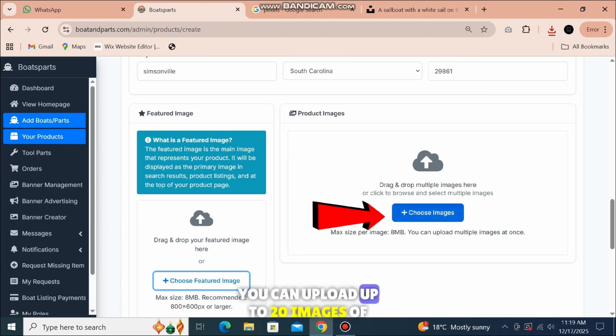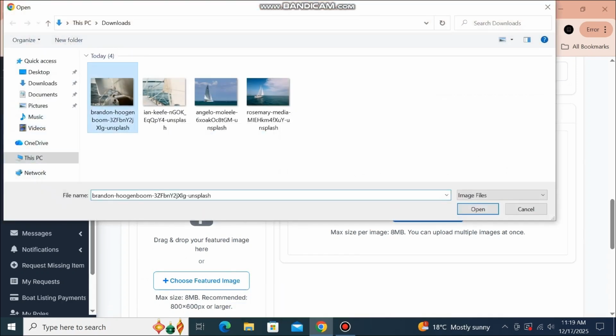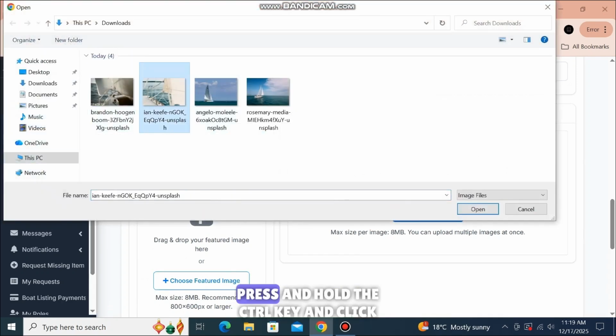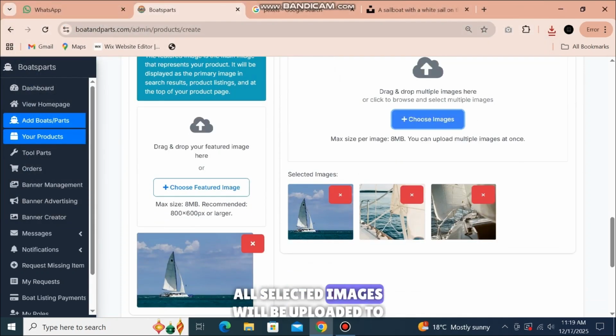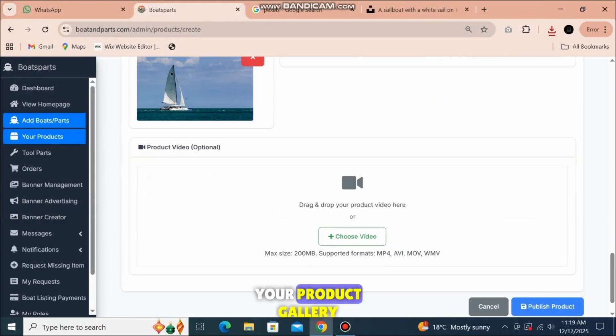Next, under Product Images, click on Choose Images to upload additional photos. You can upload up to 20 images of your product. This will again open your computer. To select multiple images, press and hold the CTRL key and click on each image you want to upload. All selected images will be uploaded to your product gallery.